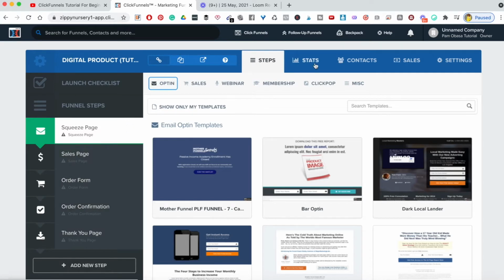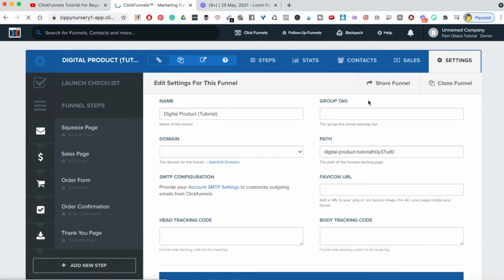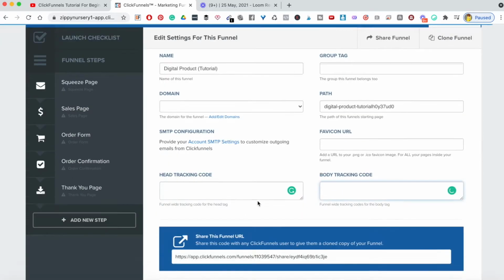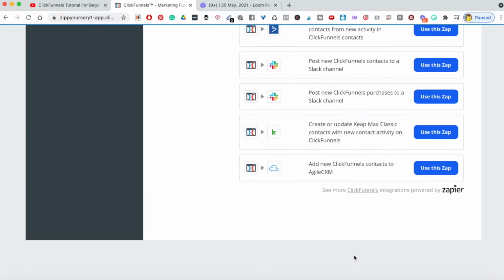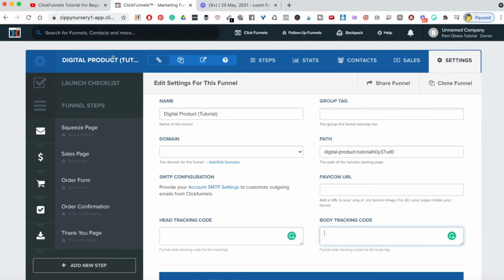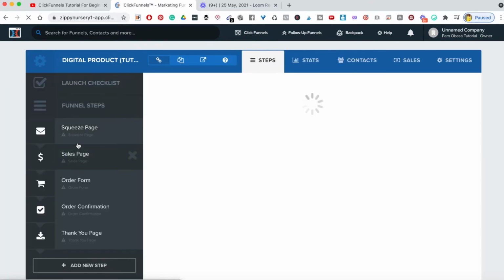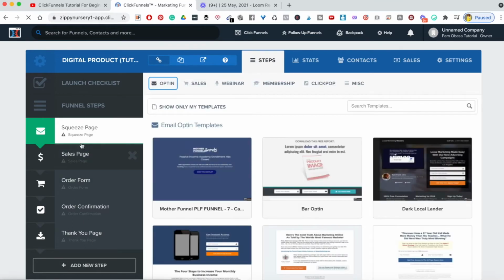So any change that you make here, so for example, if I go into settings over here, and I click down here to select a domain, or I change the path over here, etc., or I add a tracking code here or a tracking code there, etc., or I use a zap down here, etc., anything that I do in this blue section affects all of the funnel steps. Now, however, if you want to change settings for a specific funnel step that you don't want to be universal, right? Then you want to make the changes in the gray section above here.